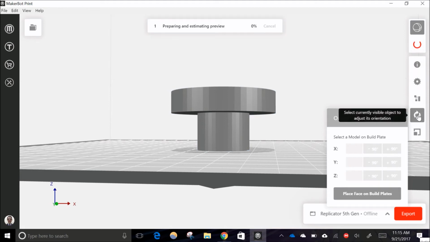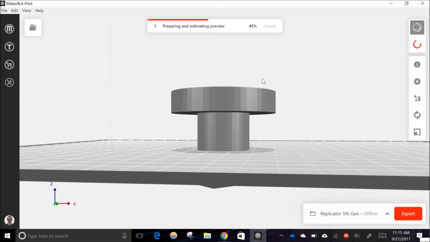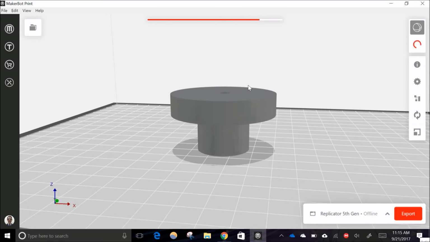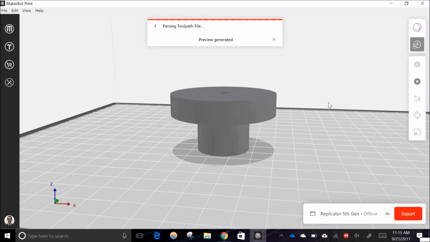So if I put my object in this orientation, when I go to the print preview tab, it will now show me how it looks with all this support material. So let's see here. Feel free to speed me up or slow me down. If it's loading, I don't care. Alright, it's basically done loading, and now you'll see this raft on the bottom again.